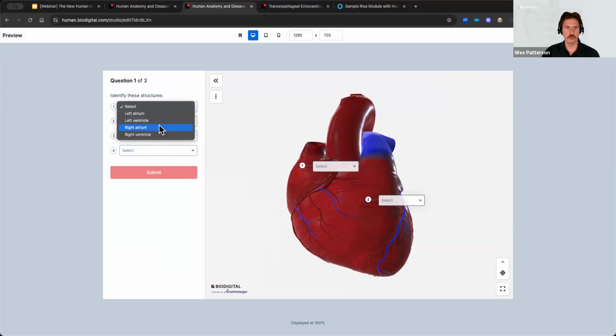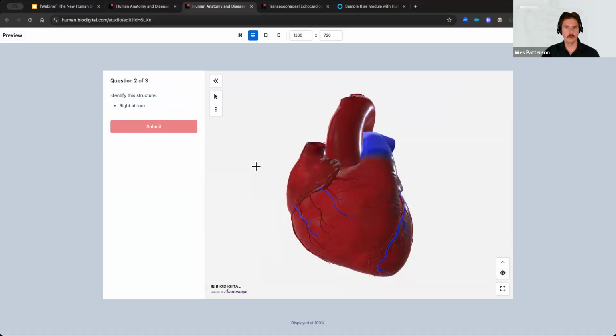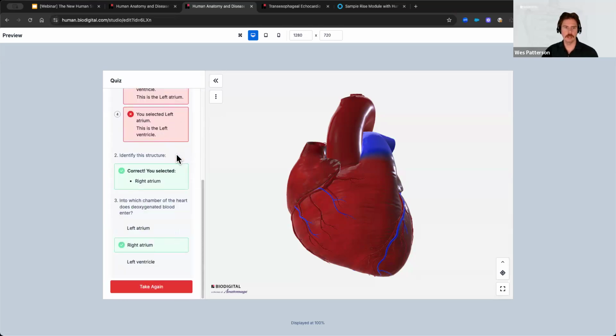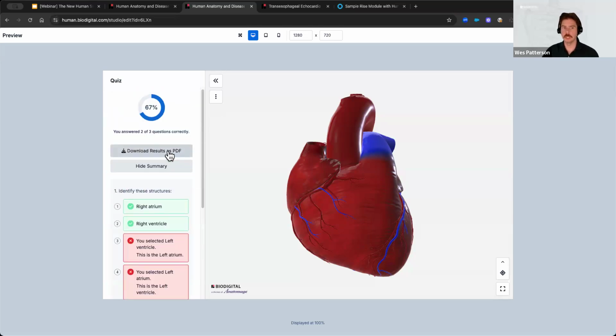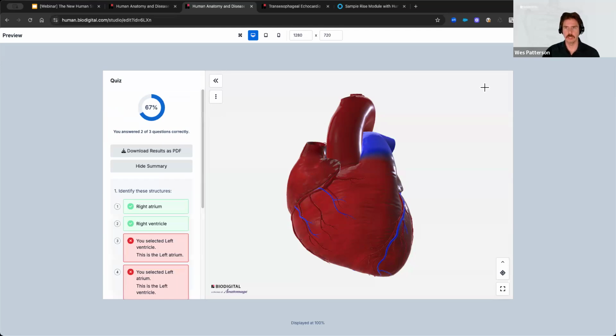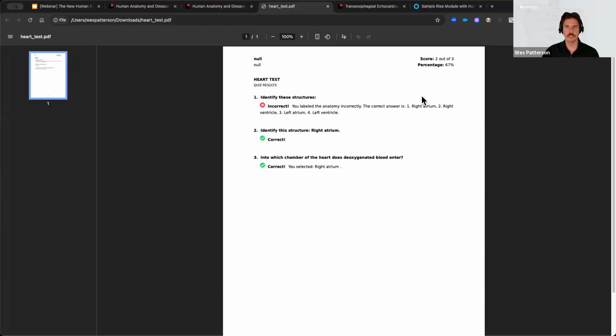So just to show you what this would look like as an end user completing the quiz, we'll just go through this. You can see your results as a user, it shows you what you got right or wrong. You can show a summary there. And you can even download the results as a PDF as a user. And you could share that with your instructor, for example, if they want to see how you did on a quiz, which is really handy. So it just opens up this little PDF of your results, and then you could share that as well.